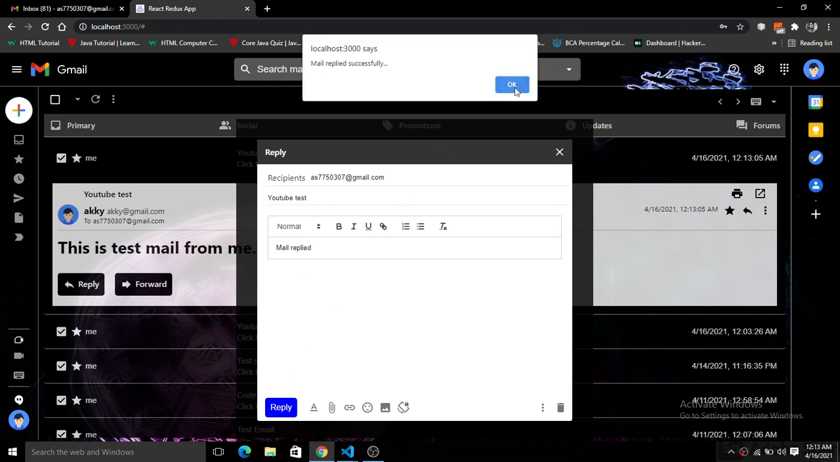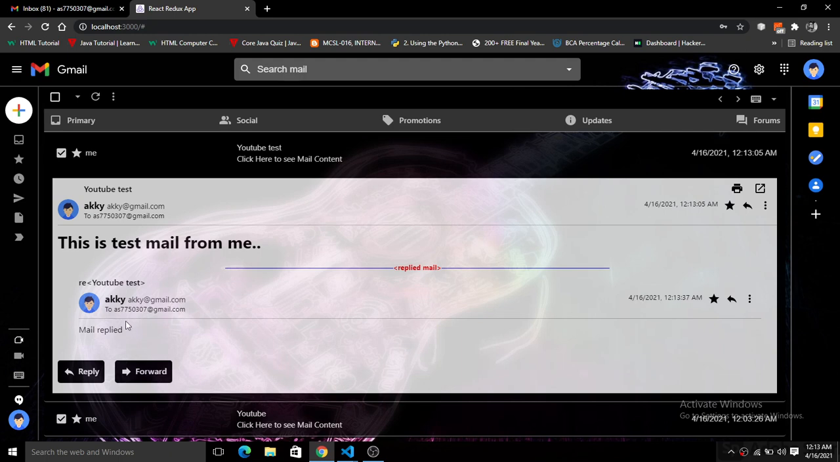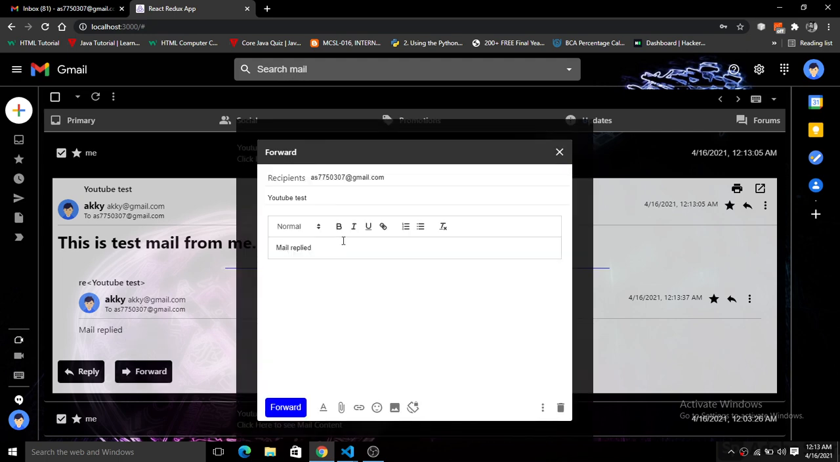Now the mail is replied successfully, and now you can see here instantly it is showing there in the accordion. So we are using the Material UI accordion here. So here you can see the mail is replied here. You can simply forward this email. So I am going to simply forward this mail. So how can we do this?